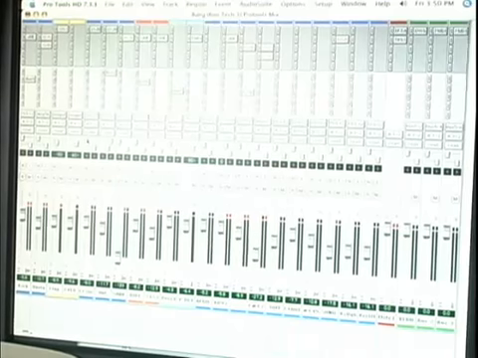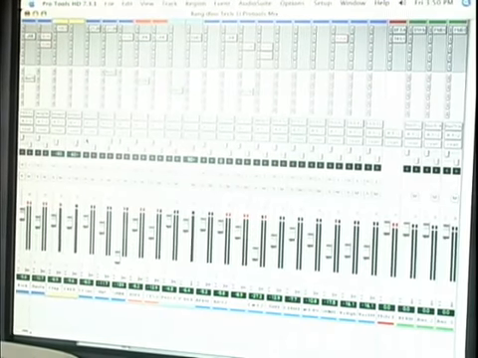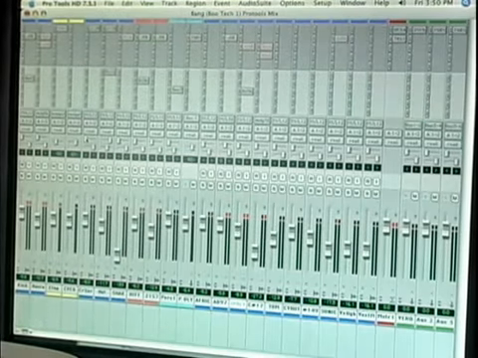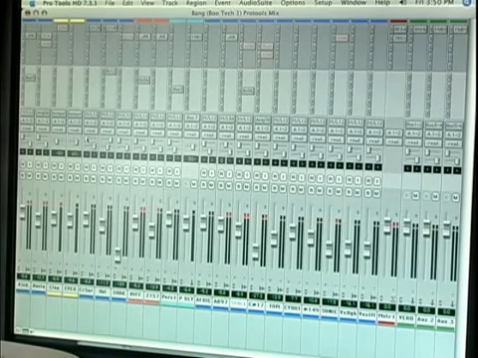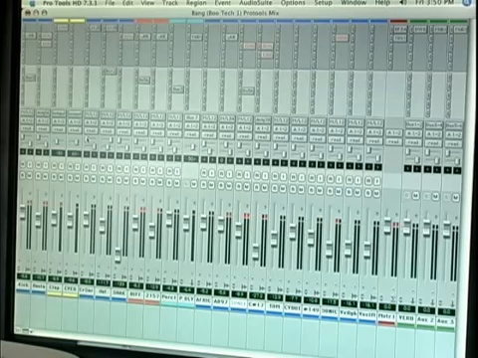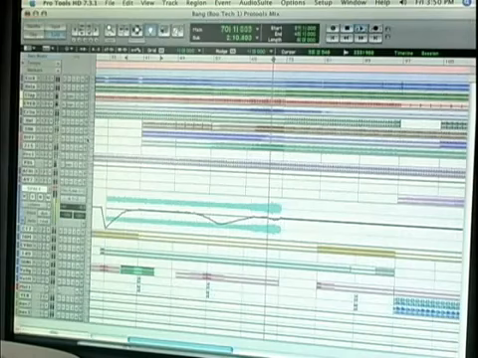Alright, so that's where we're at. That's the mix window. Don't worry, I'm going to get on the edit window, and this is Pro Tools once again. Doesn't matter what you use, you could arrange in any platform, Live, Logic, Cubase, whatever. It's all good.